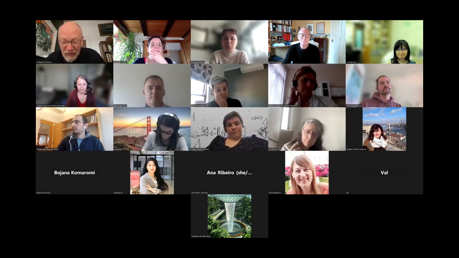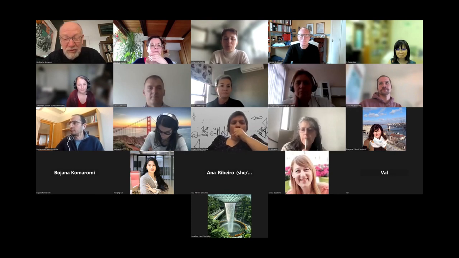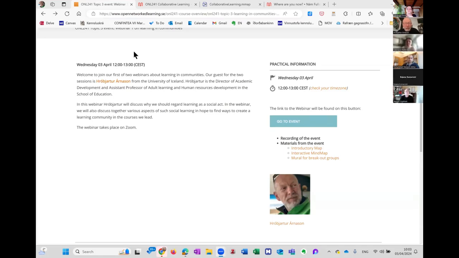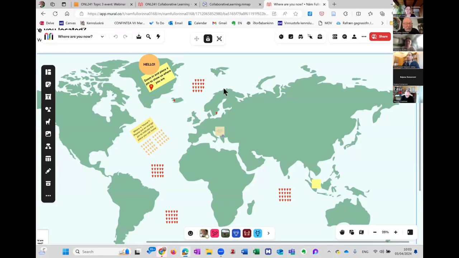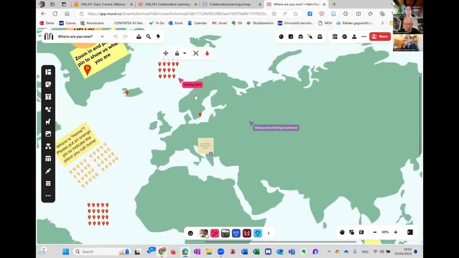So to get to know each other a bit, I would really much like you to go, for those of you who just arrived, go back to this page where you clicked on Go to Event and open the three resources linked to this event. And the first one is an introductory map, and that's a map of the world. And there are some pins. Here, if you zoom in, you can see red pins. Please take one and put it where you live or where you are now.